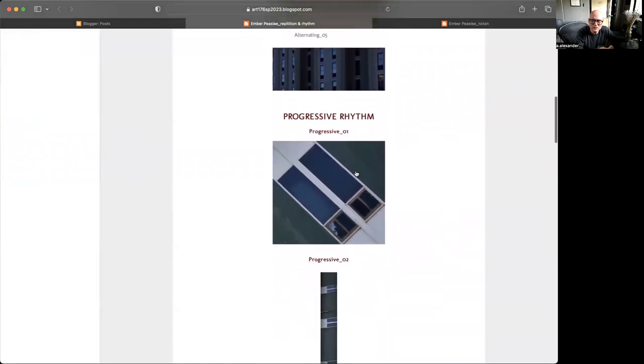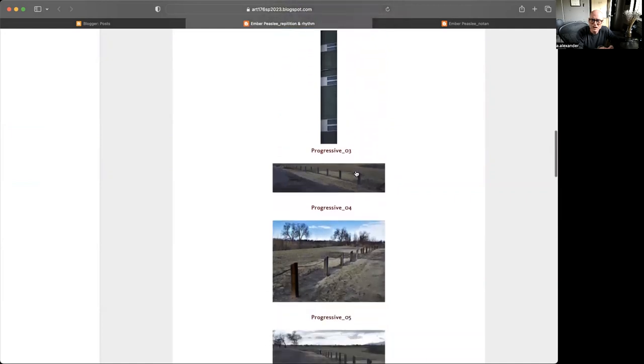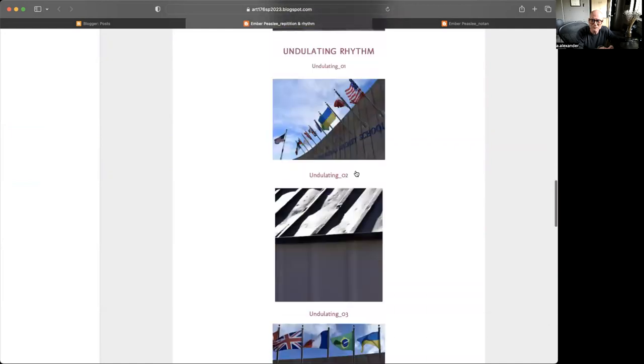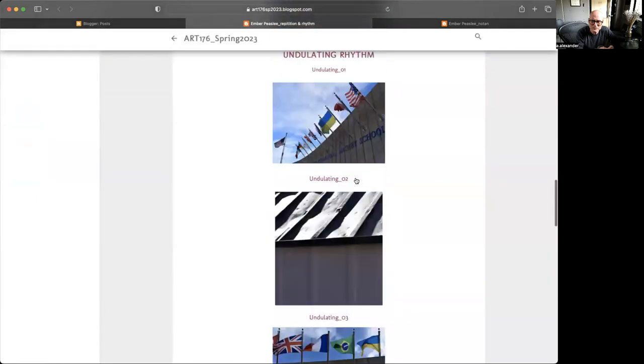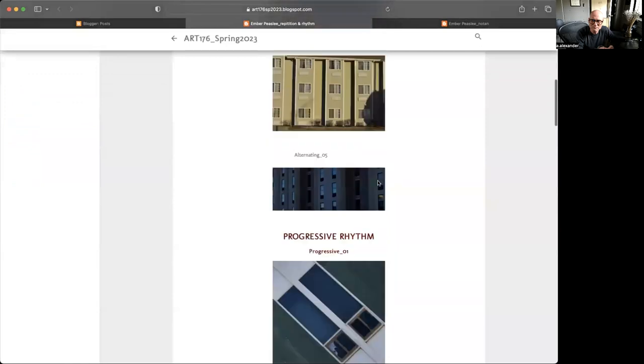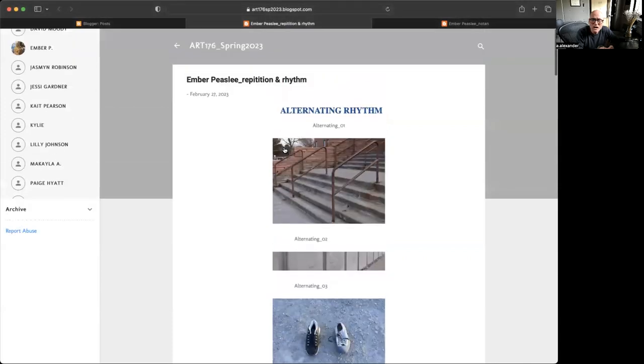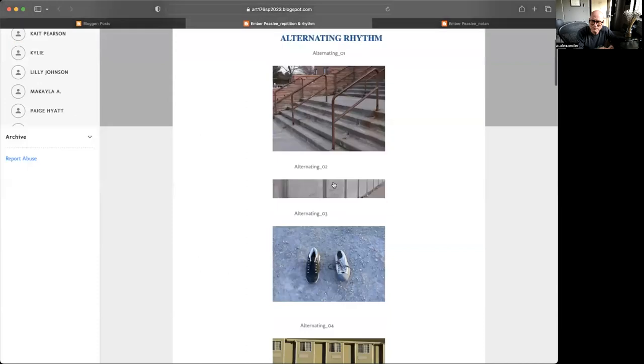Alternating, progressive rhythms. Kind of strange what's going on here with some of this formatting. I'm not sure if we're cropping some of these or not. We don't want to get into doing that, of course, because those look somewhat not quite what we want to do. That said, let's take a look at some of these images.